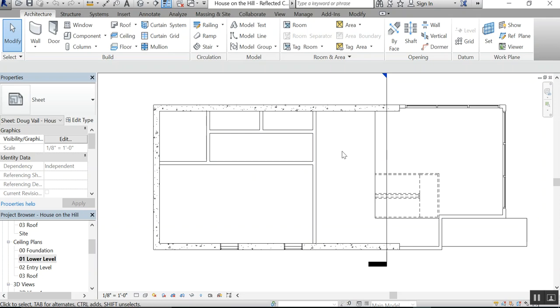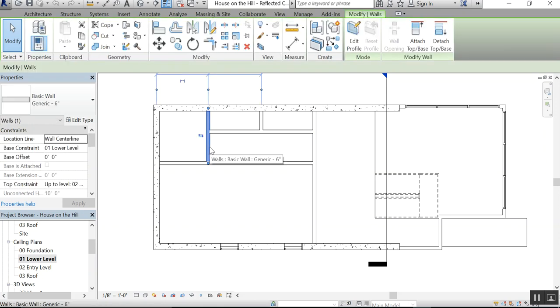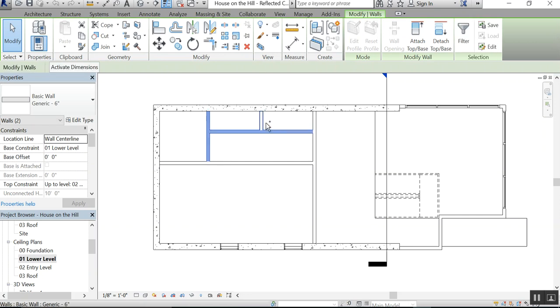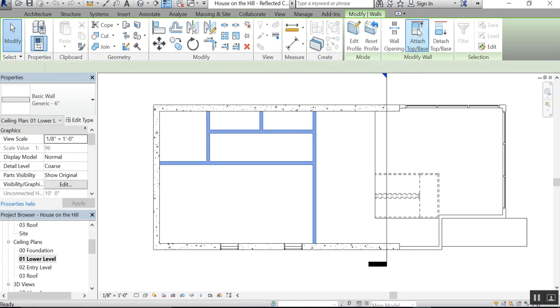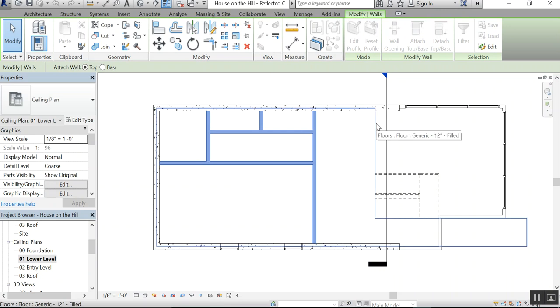So here's what I'm going to do. I'm going to select all of these interior walls, and then I'm going to use that join at top command. Same command that we used to join our exterior walls to our roof. So I'm simply going to select one of these walls with my mouse. I hold down the control button, and I can select all the other walls that need to join up with it. Once these walls have been selected, I can go up here to attach top base, click it, and then click the edge of the floor slab above.